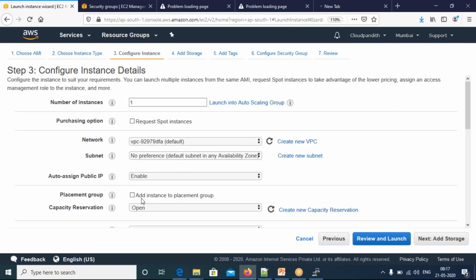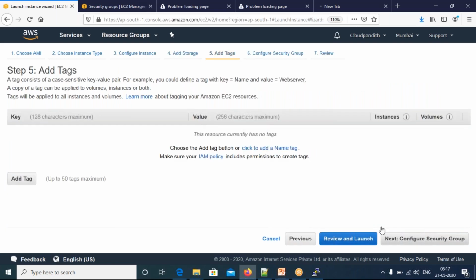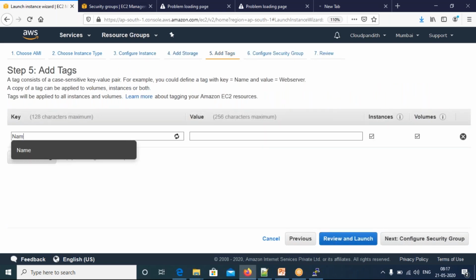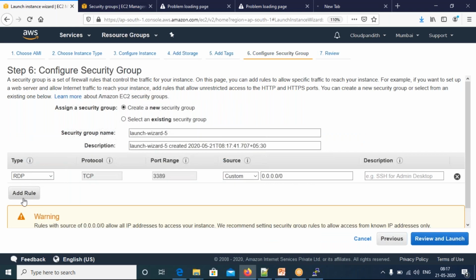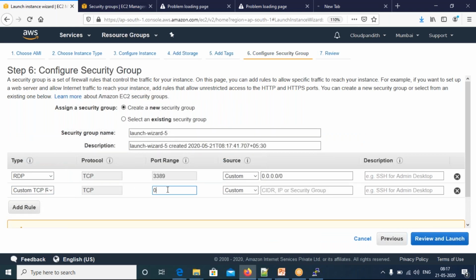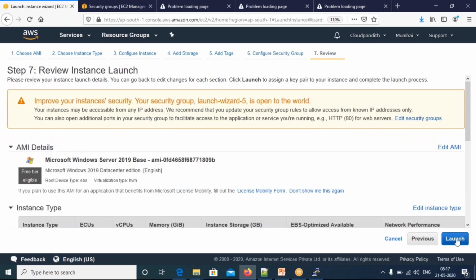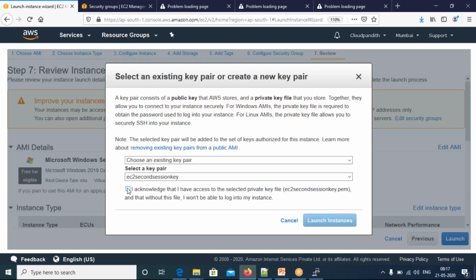Enable security. Click add storage. Name, you can see it's W8080. Okay, Windows machine on port 8080 we want to listen. So let's enable port 8080, custom port. Okay, because we don't want normal 80, we want port 8080. Click launch. You can use the existing key, or you can use a new key also, no problem.